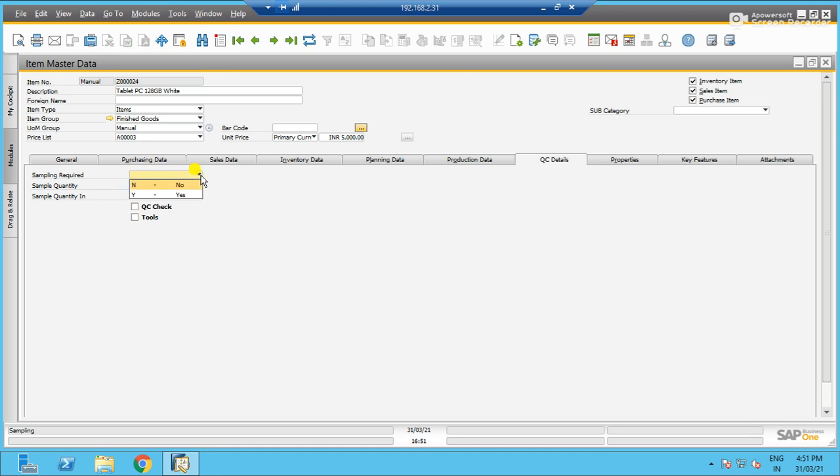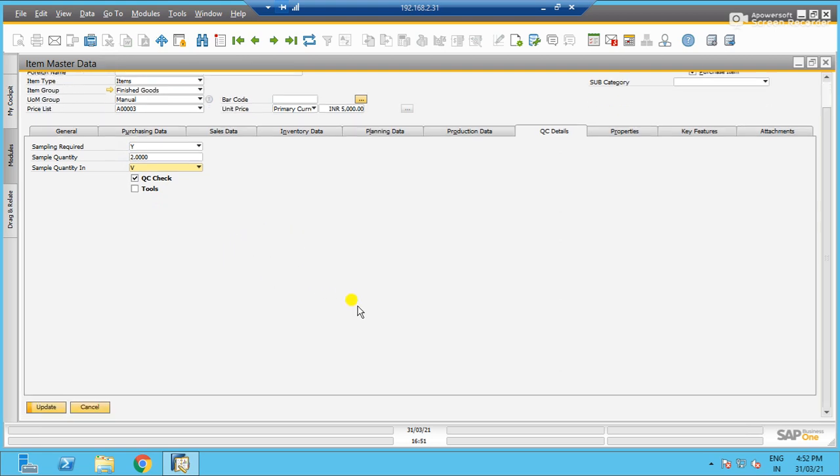So you can see we can select whether this particular item requires sampling or not. We have a drop down for that. Sample quantity: what type of quantity is taken into sample? For example, we refer to it as 2. So sample quantity in, what is the value? It's a total value of 2, or it's a percentage of whatever quantity is coming. Accordingly we can use that particular drop down. Plus, whether this particular item is for the QC check, or whether it is a tool that is used to perform the complete QC check. So accordingly we can perform that check on the item master level itself.